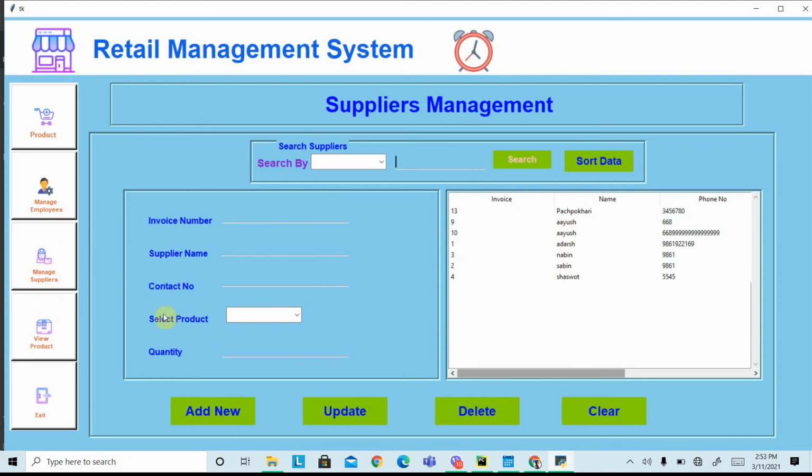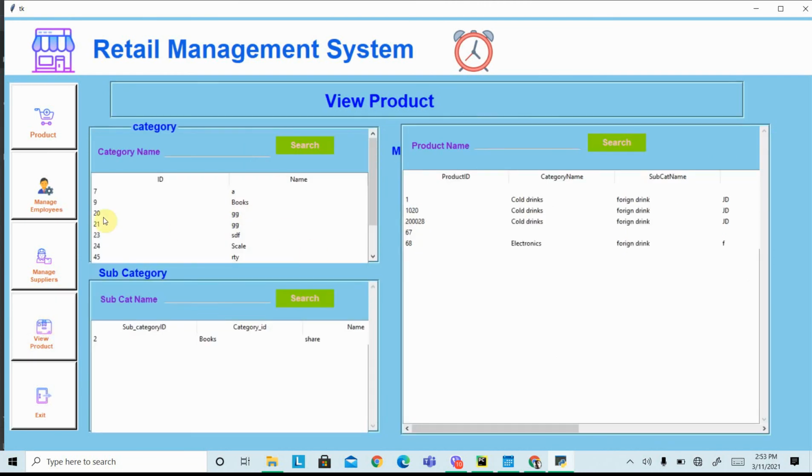Now, if I want to view the product, I can use this button to view this product. Now we can see the data which was added from product, and we can view it in this frame and sort the data. If you want to sort RTY here, the data will be sorted. And if you want to sort cold drinks or electronics, for example electronics, and sort the data, electronics will pop up here.